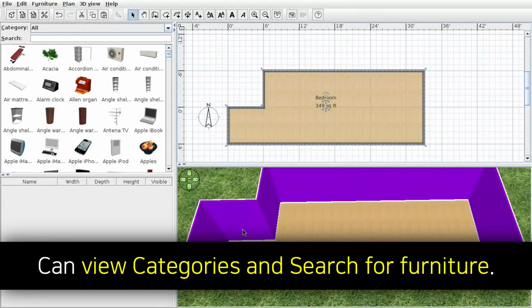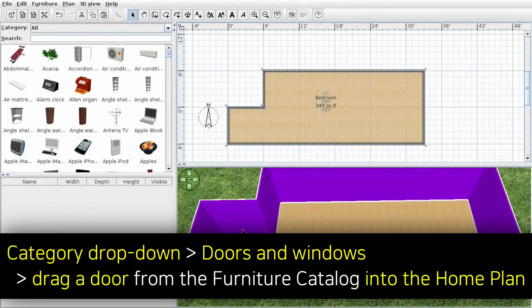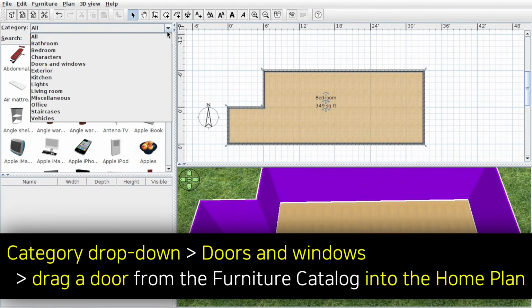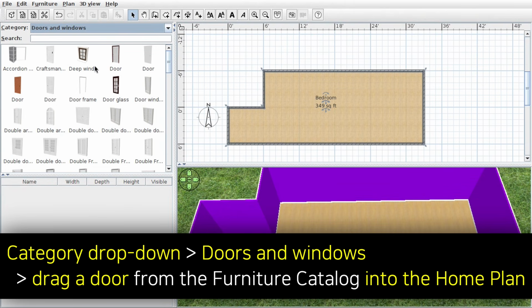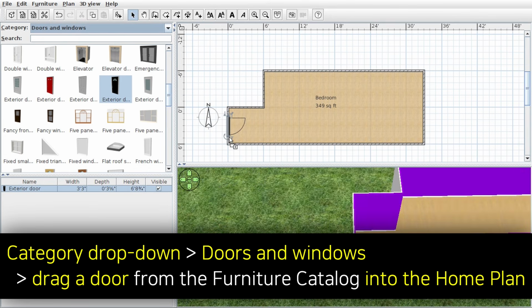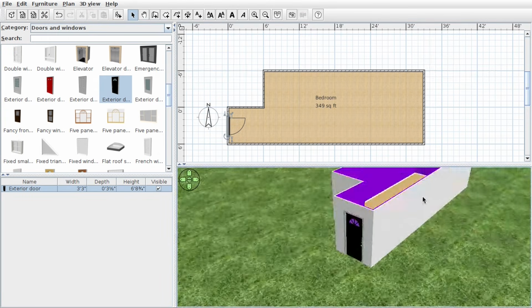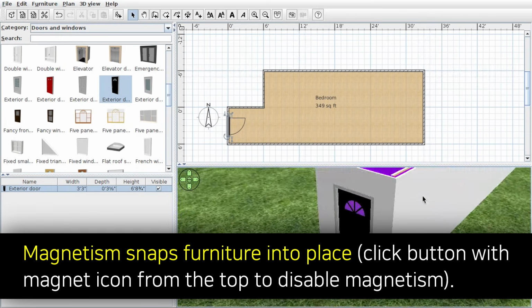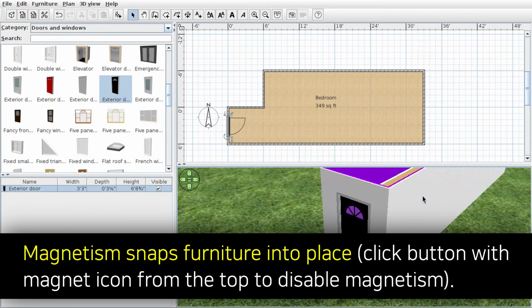Now in the furniture catalog from the top left, we can view categories and search for furniture. For this example, I am clicking the category drop-down, and here I am selecting the doors and windows category. From here, I am going to add an exterior door by holding a left click on the door I want, and then I am going to drag it into the home plan. In the 3D view, we can see the door I added. Sweet Home 3D automatically has magnetism enabled, so everything snaps into place. If you want magnetism disabled, then you can click the magnet button from the top to toggle magnetism off.